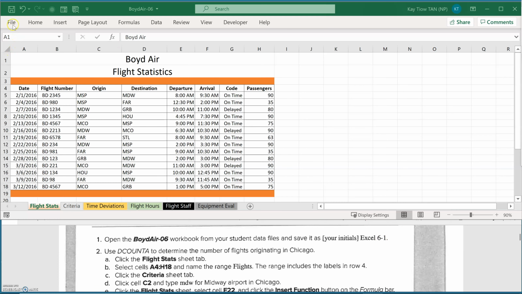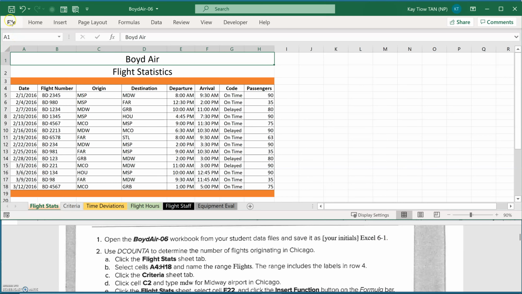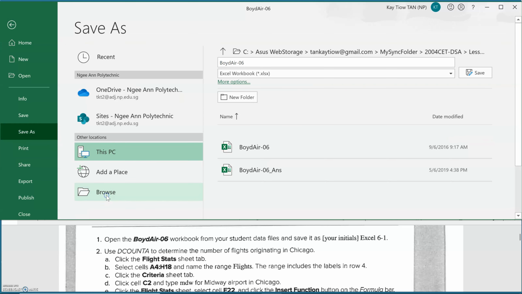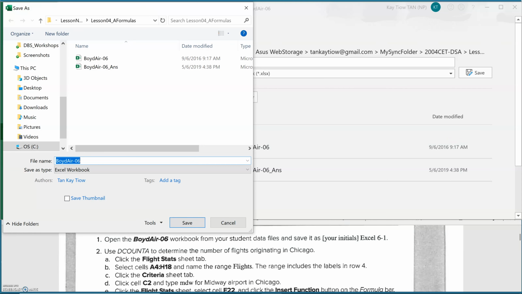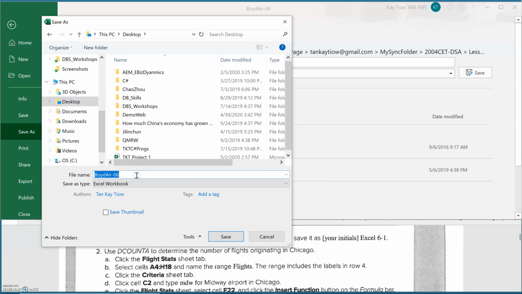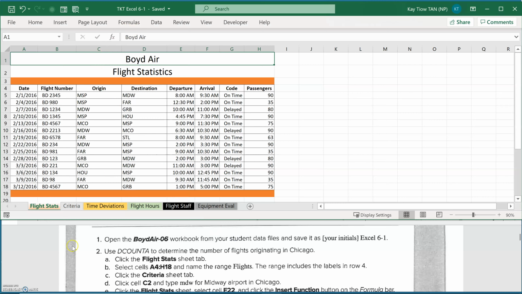So what I do is I come here, File, Save As, Browse, open up my File Explorer. Okay, this is the File Explorer. I choose Desktop as my folder, and I'm going to name this, okay, so I save. So that finishes question 1.